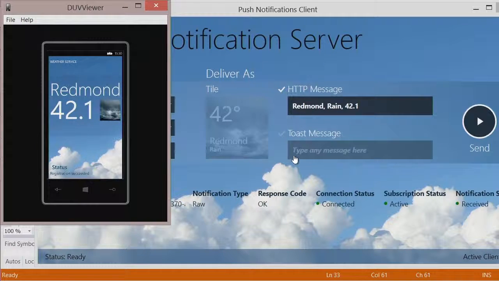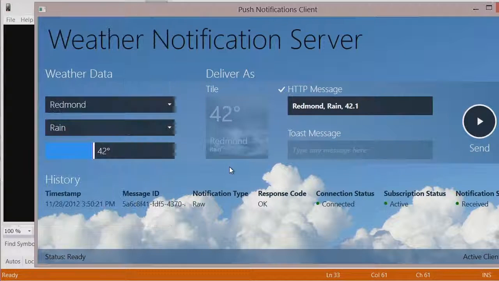So we can. Now, you could send a toast, but nothing will happen until I actually close the app. So, yeah, we could play around with this, and I can send another one.